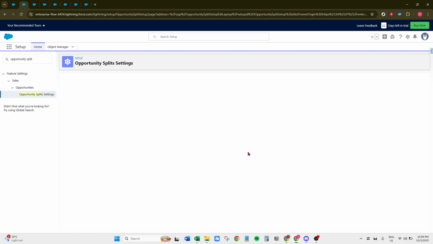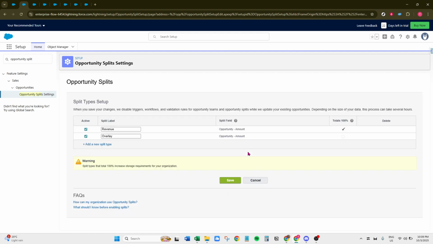Now you'll see a rather straightforward page allowing you to enable splits. Click on Set up Opportunity Splits. This enables you to define how opportunity splits work for your sales data and ensures that the feature is active, setting the stage for all your custom tracking needs.